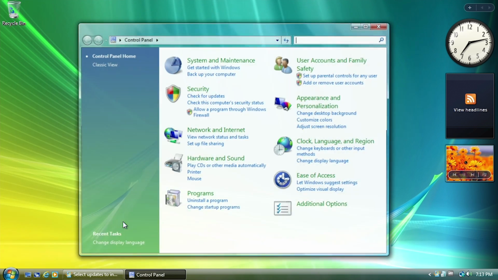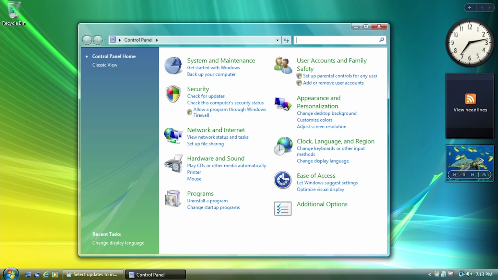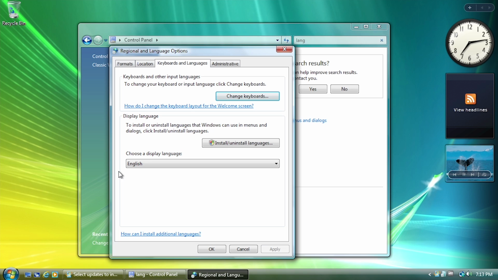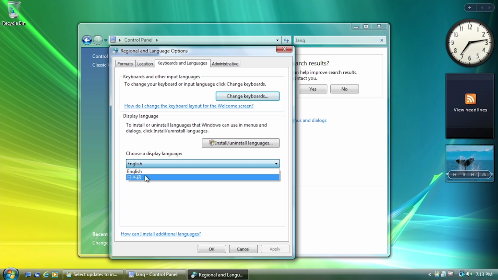Now, I've actually downloaded the Japanese language pack. So if I go into Control Panel here, I can do a search for language, and we're going to click on Change Display Language. And right here you see we have this Choose a Display Language drop-down menu. And we have English as well as Japanese. It's the only other option.